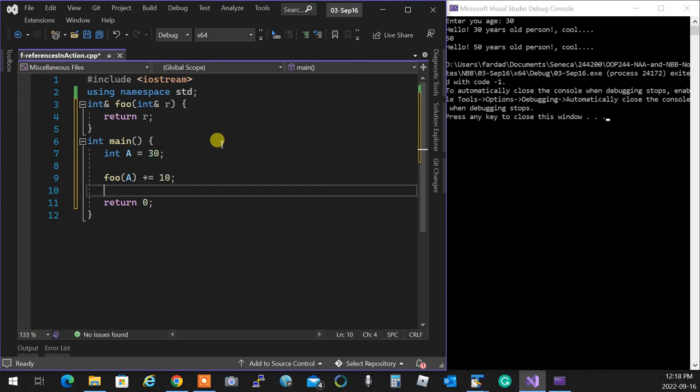Because I just mentioned foo becomes a new name for this R, correct? The whole function becomes a new name for R when it's returning it, correct? Now, R is a new name for A, correct?